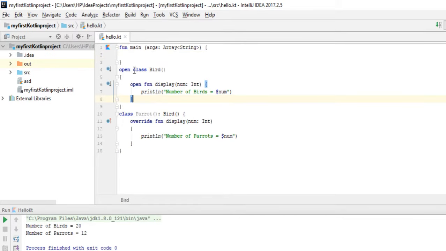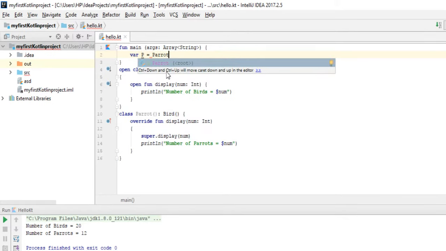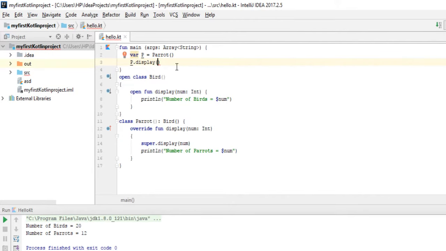Here we have the bird class, we have the display method, and number of birds equals num, and then we have the parrot class, and inside the parrot class I'm going to call this function. For this purpose you have to use the keyword super and then dot and then display num. This num will be passed from the main function. So when we are creating an object, p equals Parrot, and then I'm going to use this object to call the display method, and I'm going to pass any value, for example 12.